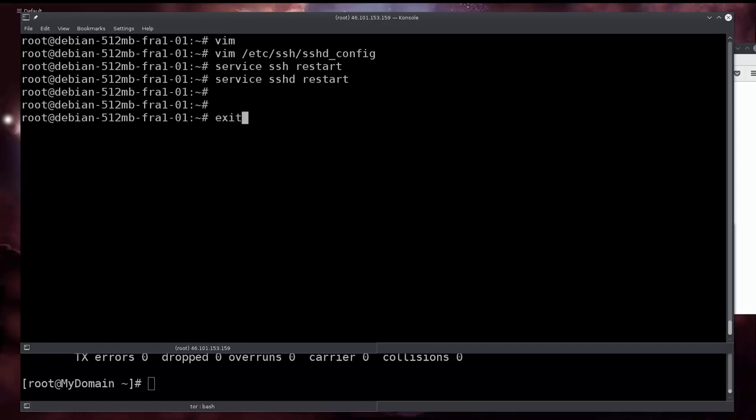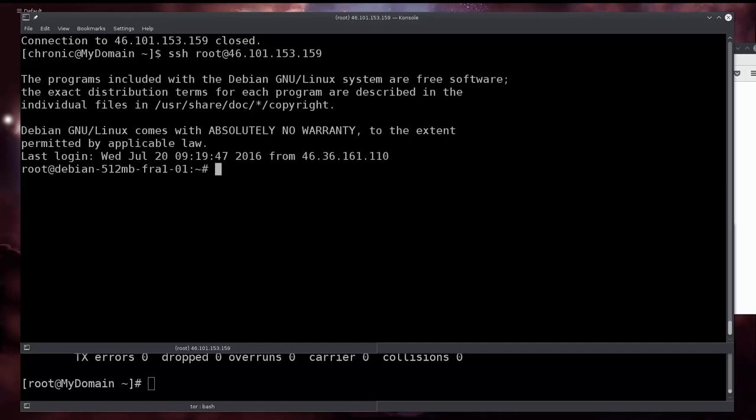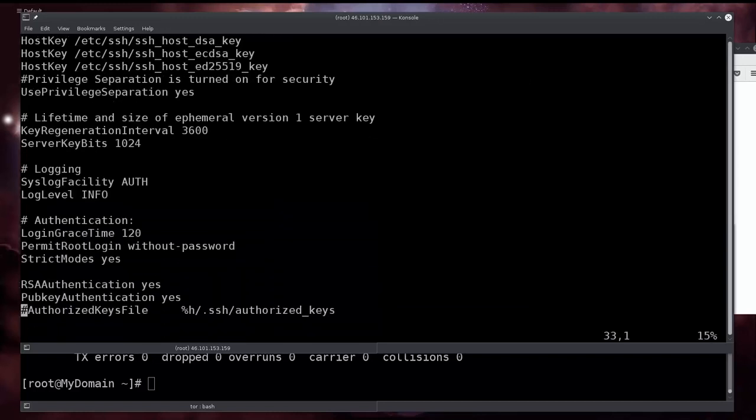and then type in exit. You're back in your host client, and now go ahead and attempt to log back in as root. And there you go. So we have actually managed to log back in as a root user, but I shouldn't have been able to do that. I'll just see the config file one more time. I'm typing something wrong here.